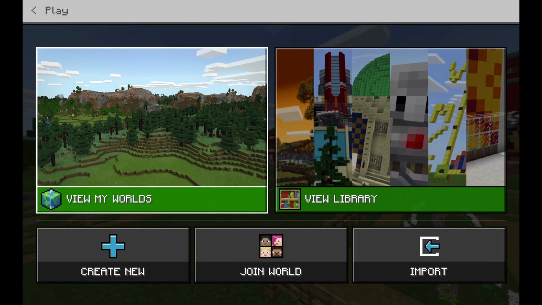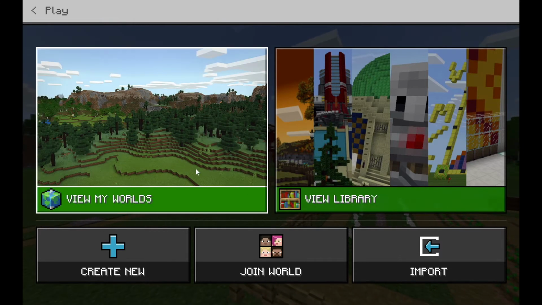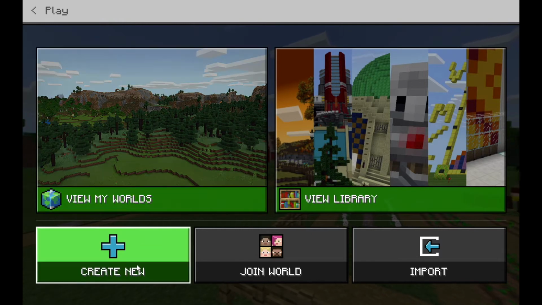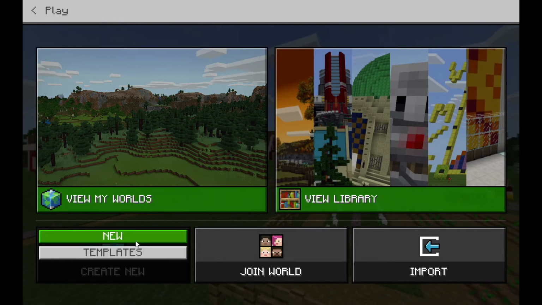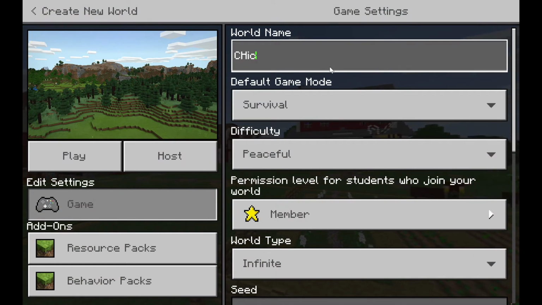Okay, so once we get into Minecraft Education, we are going to do some coding. So what we're going to do is create a new world. You can use an existing world, but I like to create a new world for this particular activity. So I'm going to click on New, and I'm just going to call this Chickens. You can call your world whatever you like.